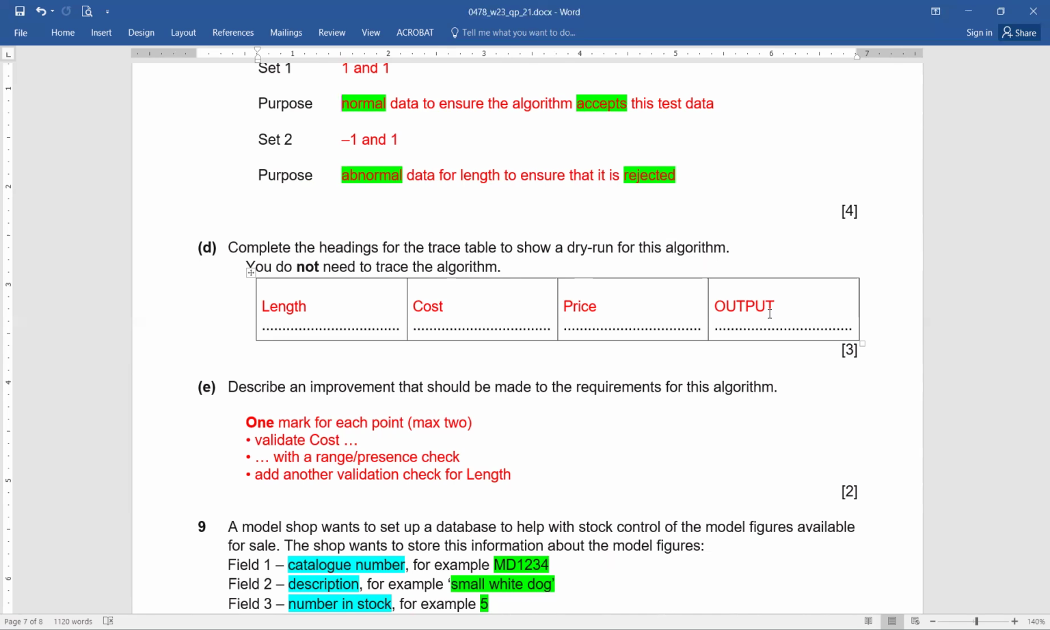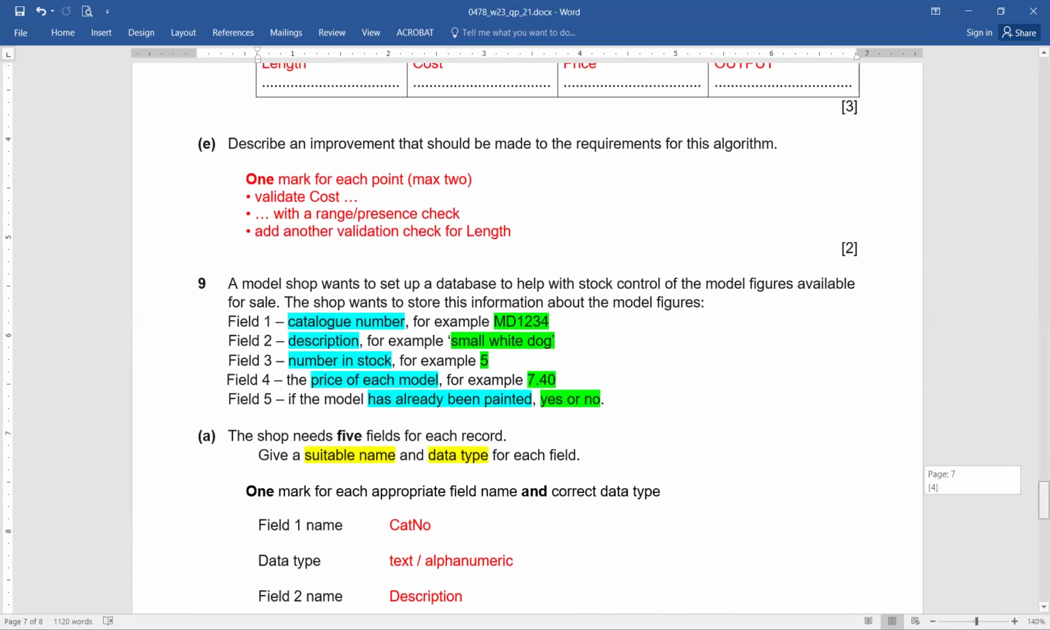Range check is already asked exactly, so we can't mention range check. You could have mentioned presence check. You could have mentioned type check also. Okay, that's wonderful. And in this manner, you can again score 2 out of 2. Easy. Now let's move on to the next question.